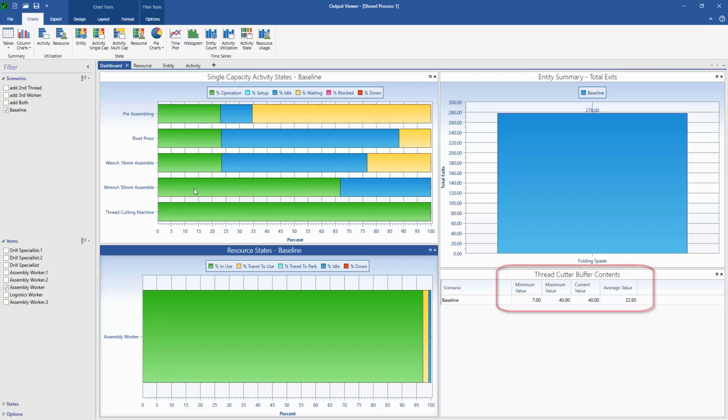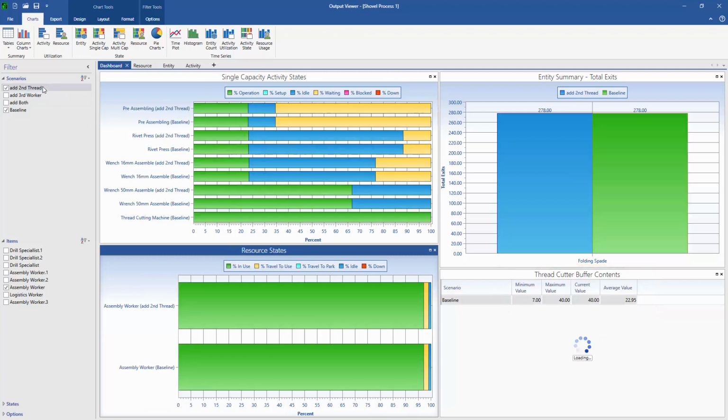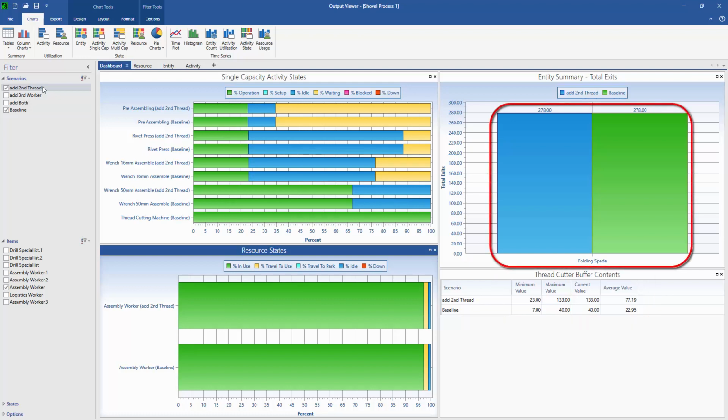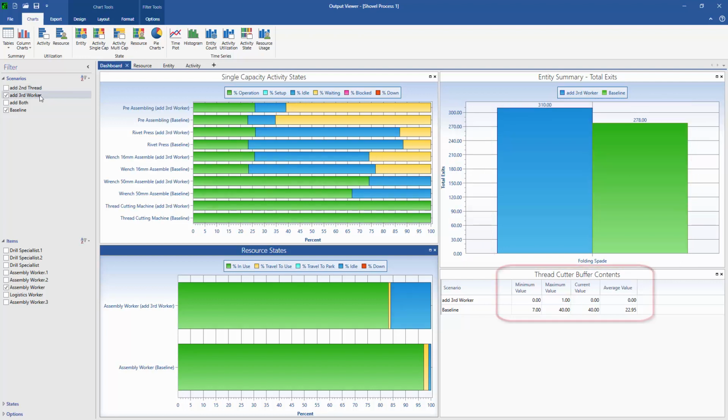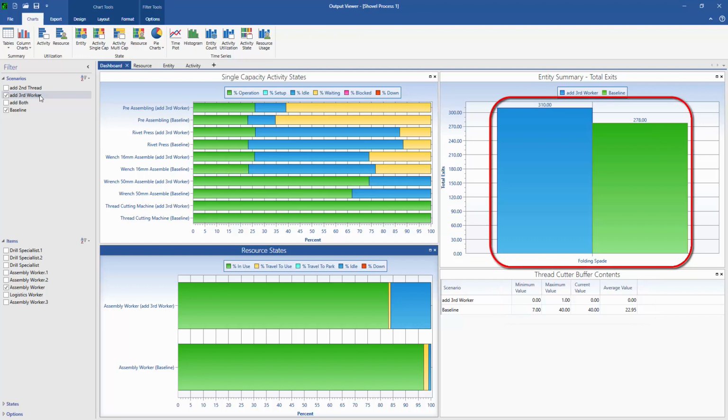Our baseline report shows us that the thread cutting machine's buffer has a high number of components. Showing the alternative of adding an additional thread cutting machine, we can see that this doesn't solve the problem of the buffer being full and has no effect on the throughput of the production line. Showing the addition of an extra worker, we can see that the worker can clear the buffer and remove the bottleneck, which is good news. However, the throughput for a single thread cutting machine has only increased from 278 parts to 310. A 12% increase, but below the 30% we've been tasked to find.